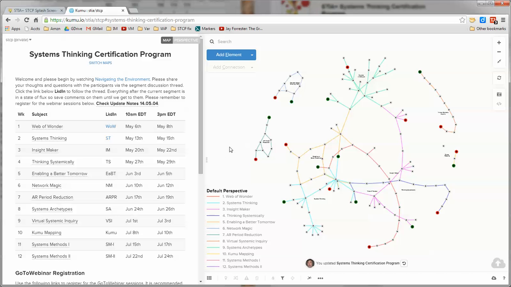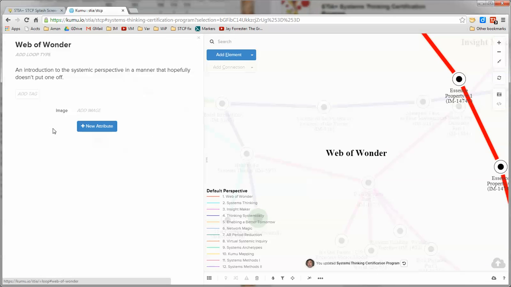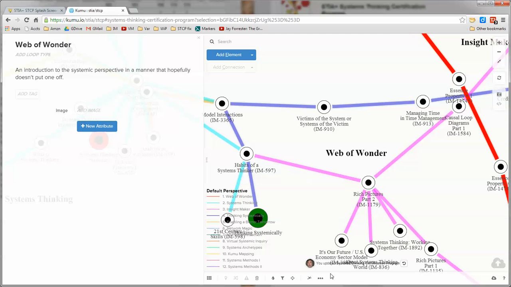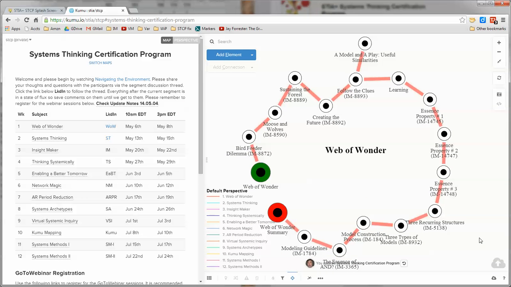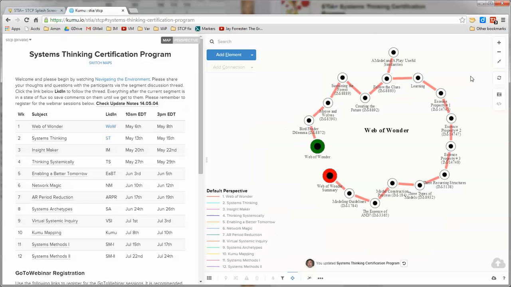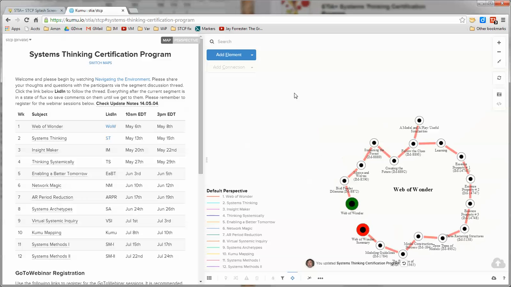And the way that it's meant to work for the program content is if you're going through the week 1 material, if you click on Web of Wonder, it selects that Web of Wonder content, and you come down here and click on Focus and do Selected. It hides everything else on the map except the content for that particular week. So if you zoom out, you'll notice that everything is gone except that week 1 content.